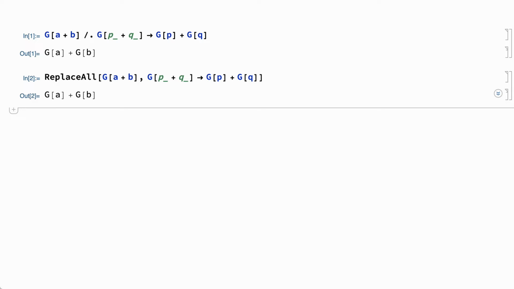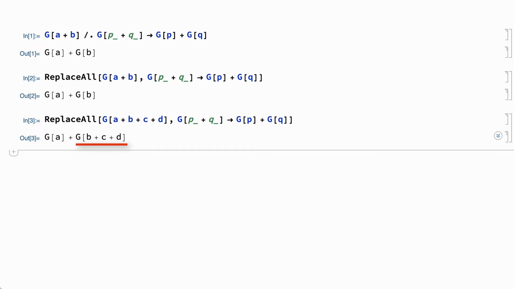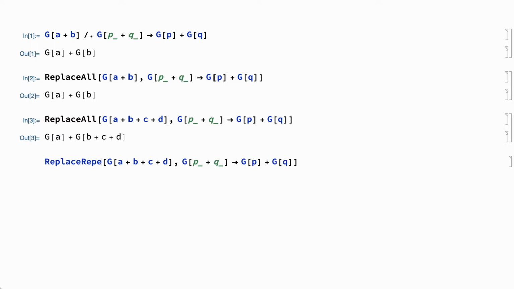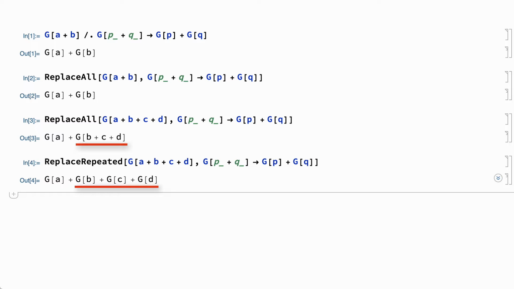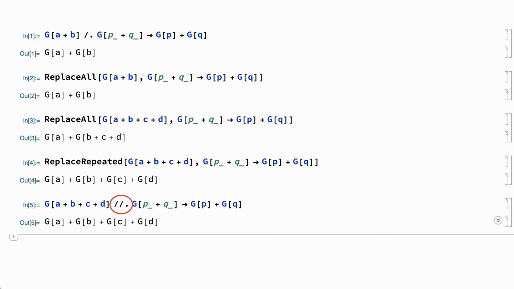The replace all function applies the rule only once to each subexpression, so for example, it does not continue distributing g over addition after the first application of the rule. To keep applying the rule, there is another function called replace repeated that keeps applying rules until the expression stops changing. For example, this shows that same rule applied using replace repeated, which keeps applying the rule until the function g is distributed over all of the sums. The replace repeated function can also be entered using the slash slash dot operator.